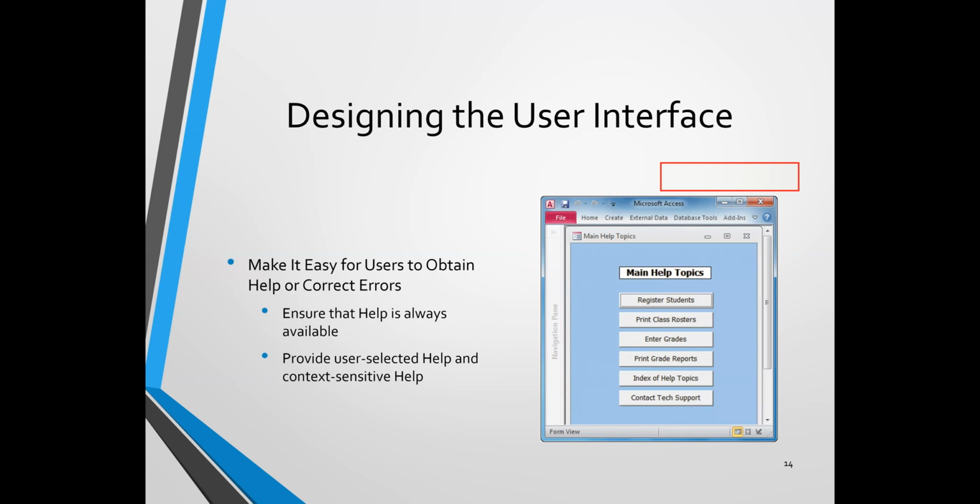The next one, when you have to design the user interface, try to make it easy for users to obtain help or correct errors by ensuring that the help is always available. It might be both online help or offline help as well. For online help, users just click to see the frequently asked questions or the help that specifically answers the question that users are confronting. Or the offline one might be just a contact number that users can use to contact the call center, or you may have a live chat to help solve the problem for users as well.